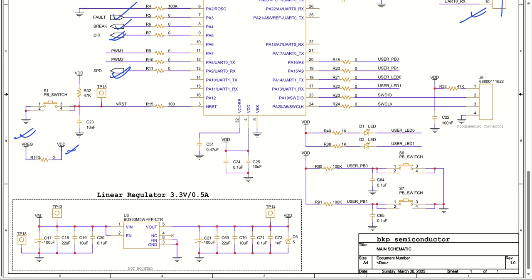This microcontroller can be programmed through this particular connector. This connector will help you to have SWDIO and SWCLK, and similarly we have a reset switch that is also connected. If you do not want to use reset functionality, you can remove this and just keep it always pulled high. So this was all about this particular circuit.